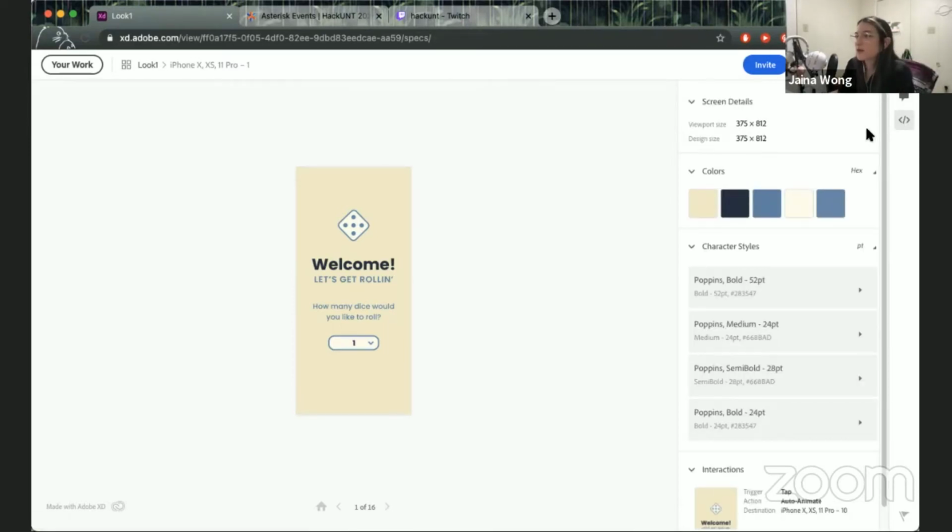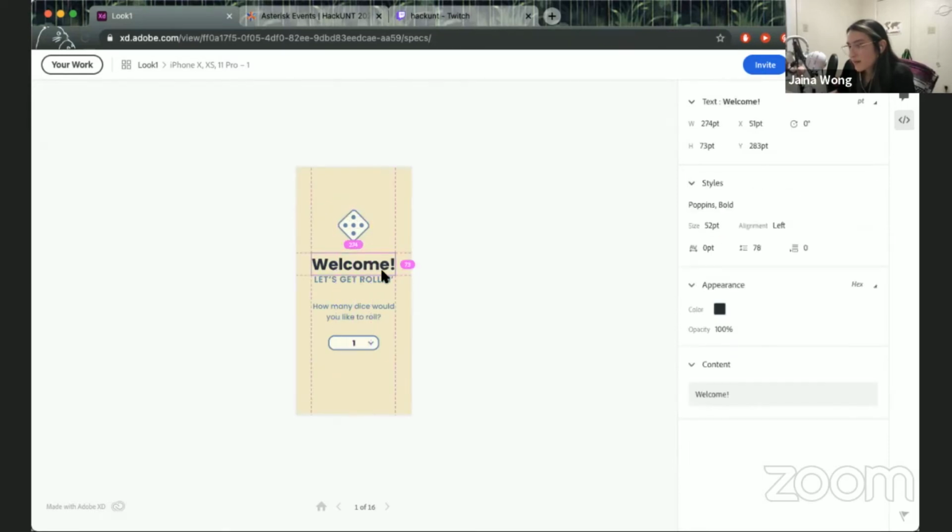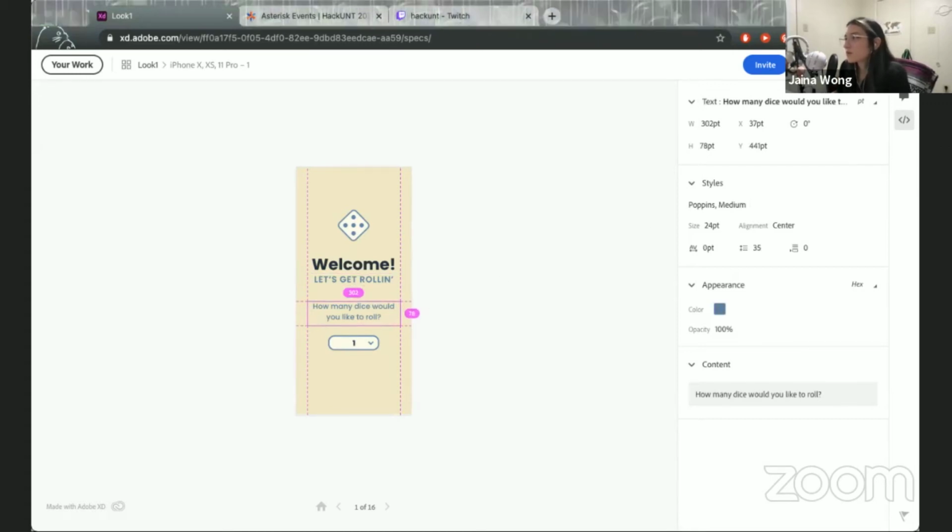So here's development mode. I just clicked on that and it shows all of the colors with their respective hex codes, which is really helpful. And basically everything that you need to develop the app. So it shows padding around images and the font size and color, opacity, things like that. And yeah, so now I will talk about different options for prototyping apps.